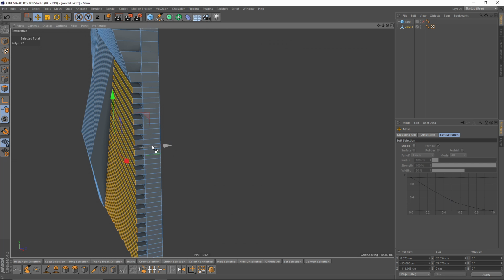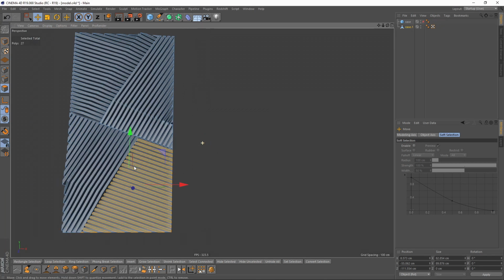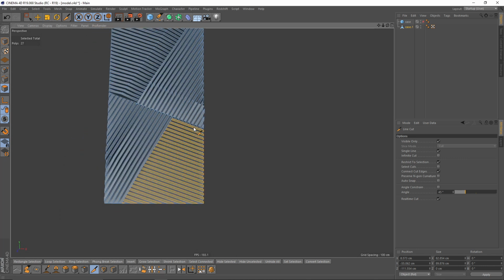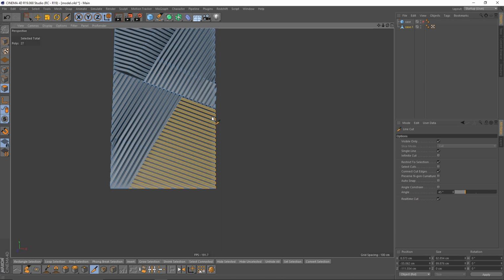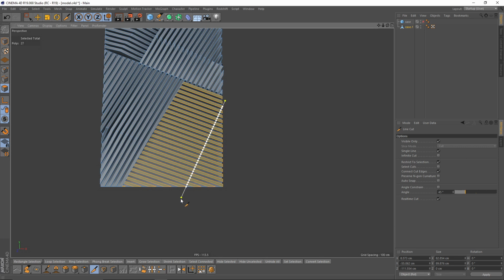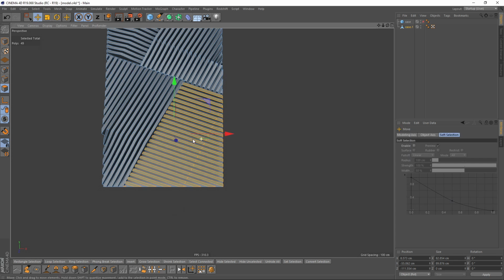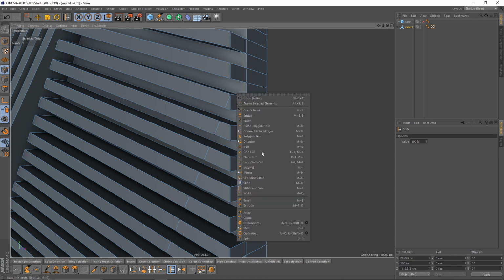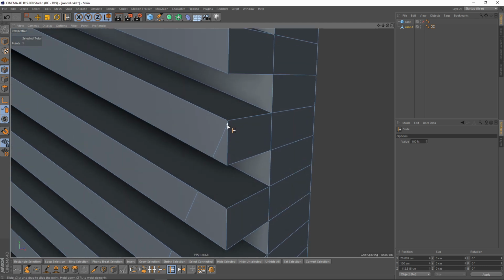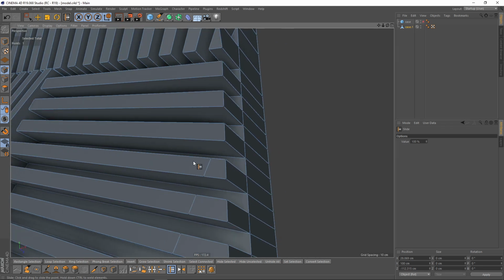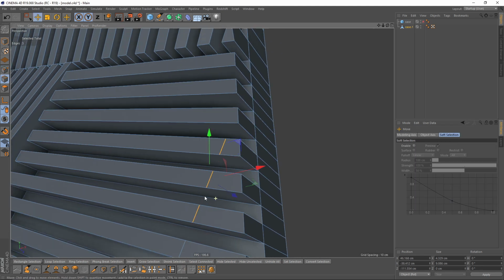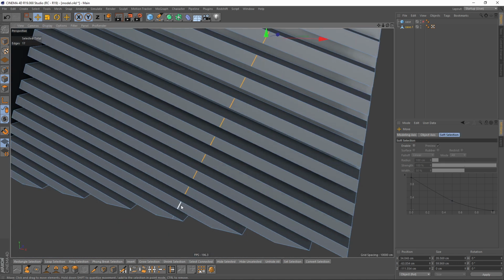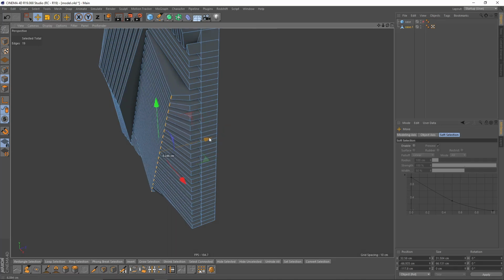And move. Right click, line cuts. And let's make it here. Right click slides, and let's remove that cut. And select these edges. And move.